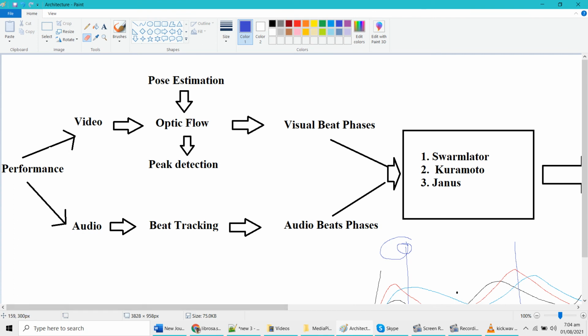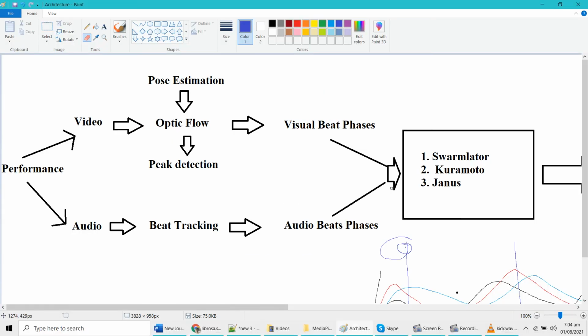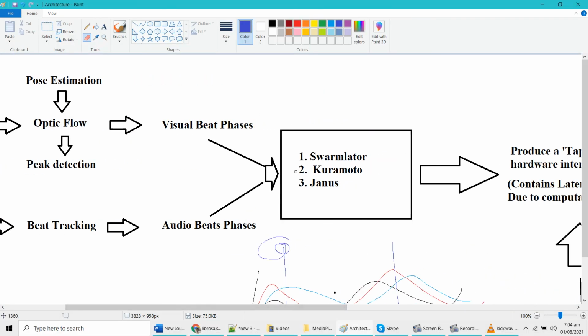We have the performance, and we split it into video and audio. For the video, there is pose estimation, then optic flow, which is for getting the motion in the pixels. Once we get that, we do some peak detection to get the visual beats. And for beat tracking, we use direct libraries like Librosa and Aubio. I have already mentioned them in the document. And next we use this information in these three algorithms: Swarm, Kuramoto, Janus. Also I have given the link.